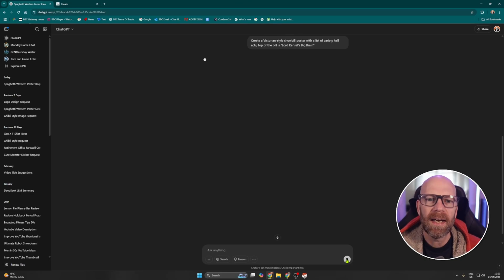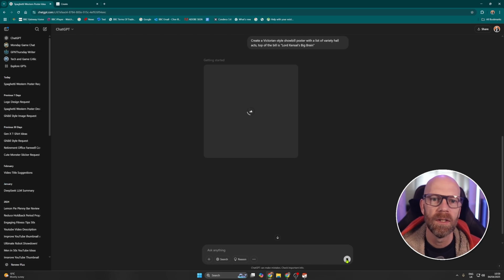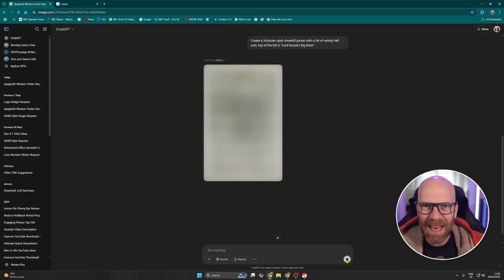Again, the challenge here is it has to come up with the Variety Hall acts. It has to understand the concept of a Victorian style showbill poster. It has to come up with the acts other than Lord Kensall's big brain. Normally a Victorian showbill has loads of Variety Hall acts, so it's more than just creating the image. It's actually having to use its large language model element, and that's the key thing. This is what makes it so powerful, and I would argue a threat to graphic designers and stuff.